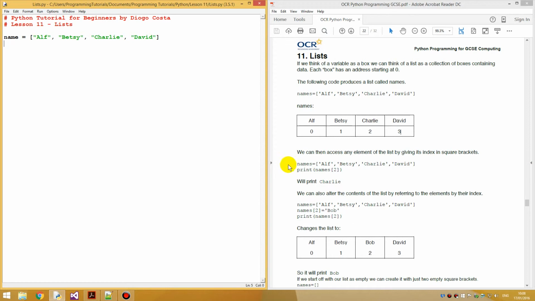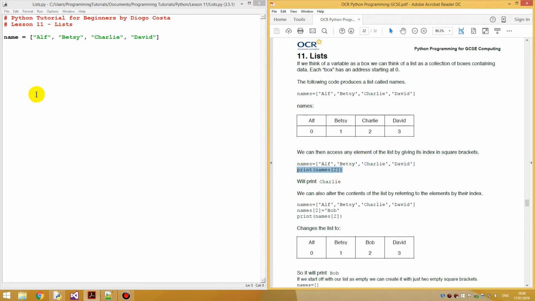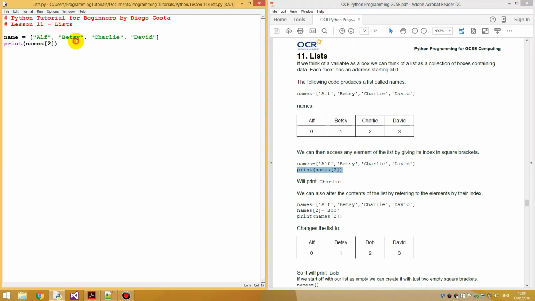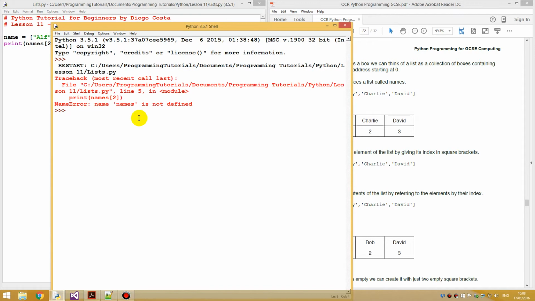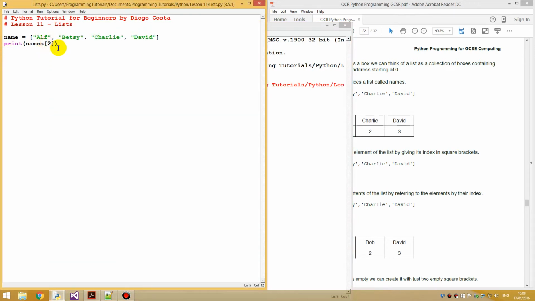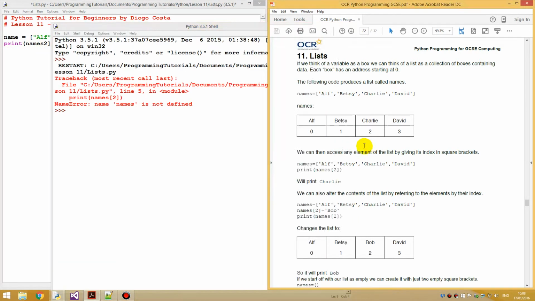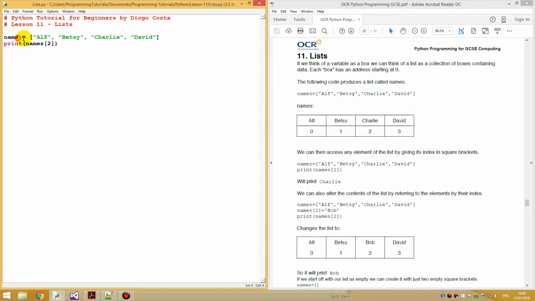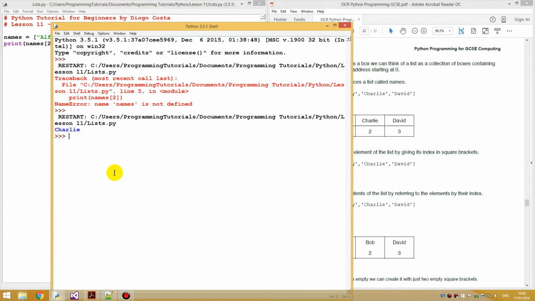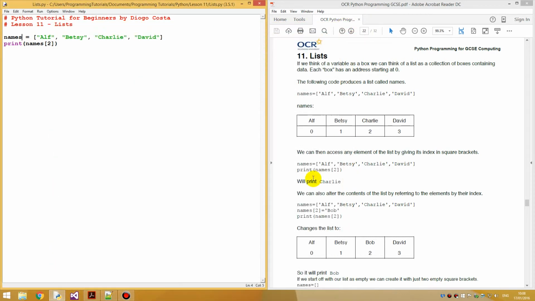The next task tells us we can access an element of the list by giving its index in square brackets. So print names 2. That won't print Betsy, that'll print Charlie, because again 0, 1, 2. If we press F5 to run, names not defined. Oh, not names, name. I named it incorrectly. Names. There we go. Charlie, as you can see over here.